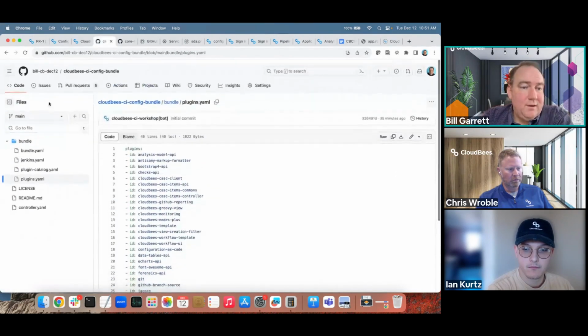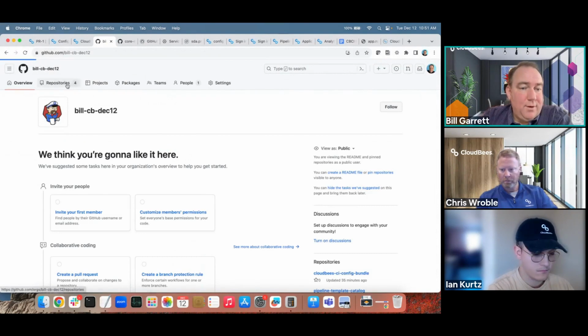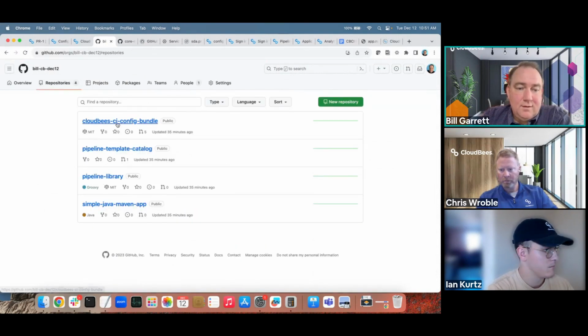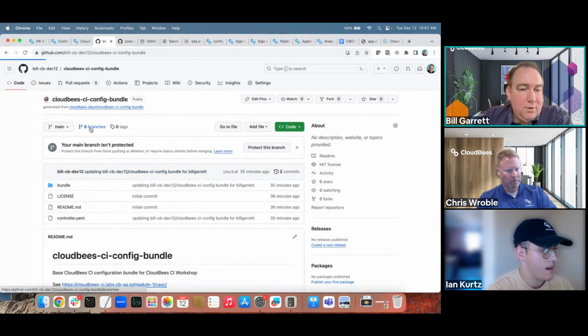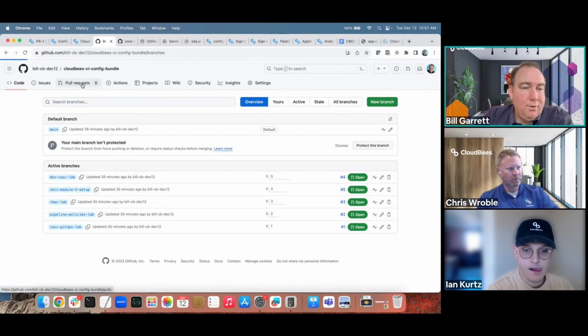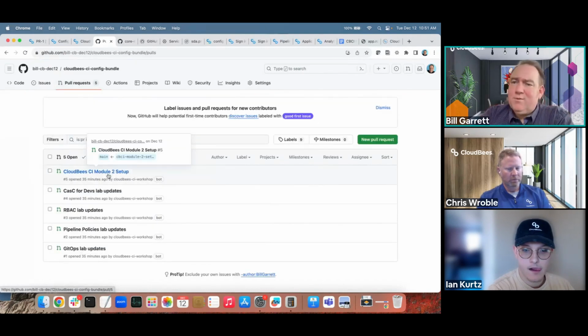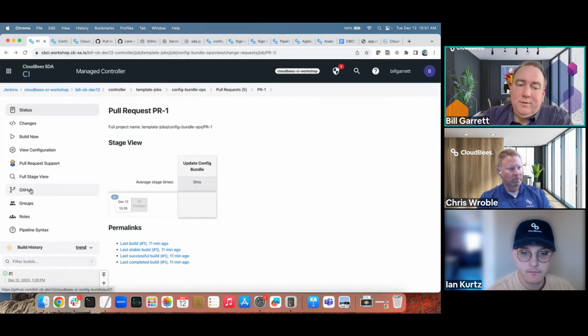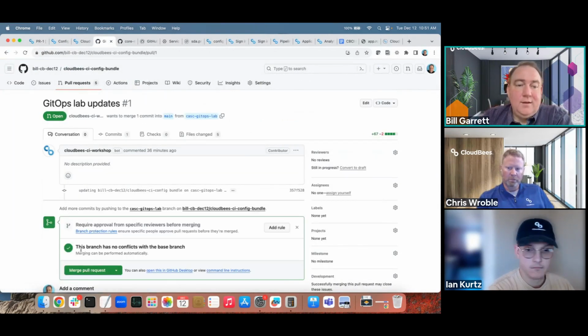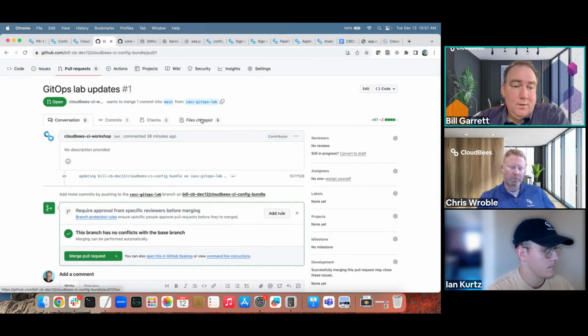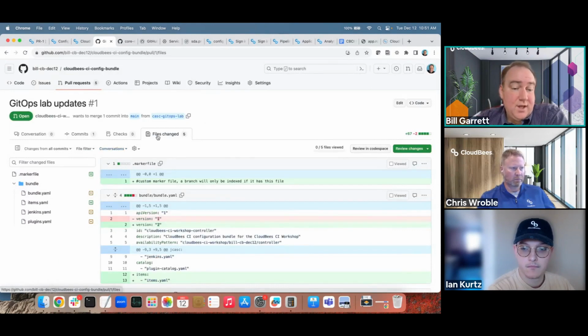The way I get there in GitHub is I go back to my repos. This is in the config bundle repo. Branches. Oops, no, sorry, pull requests. I want to click on the pull request tab. This is where I would have gotten if I clicked that link inside CloudBees, the GitHub link on the left-hand nav. Just two different ways to get to the same place. So I'm going to look in here at the GitOps lab updates, pull request number 1. What do we do here? I can click on the files changed tab.